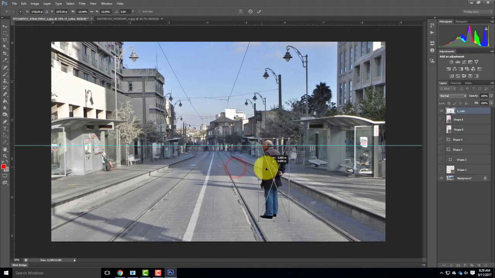And I'm going to move him over so that he's standing right there. I'll adjust his eye level, and maybe right there. That looks pretty good. When I'm done with all of this, I'll click the check mark up top and commit to that's the size, that's the placement that I want.